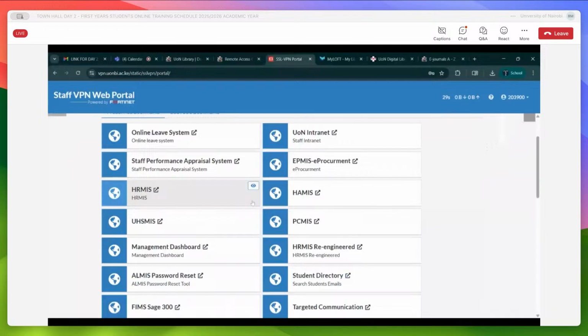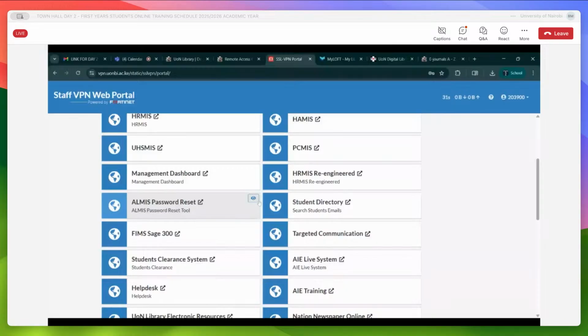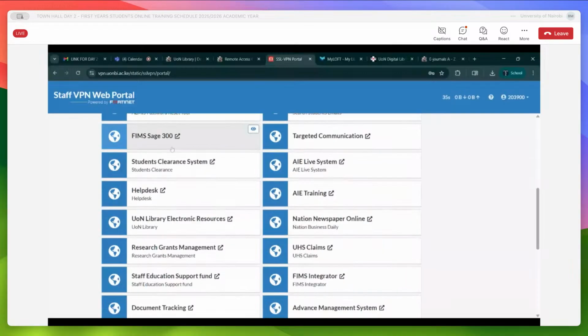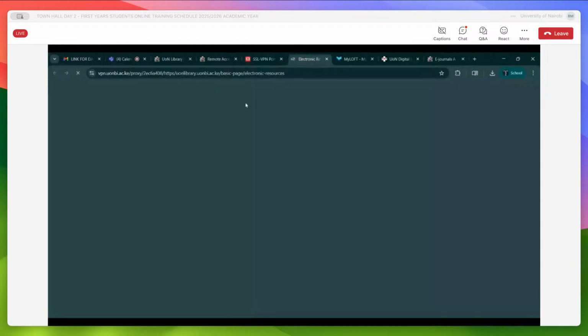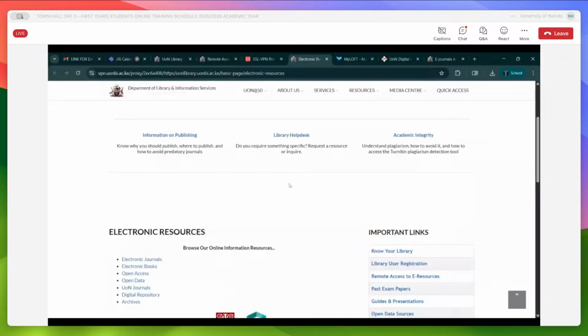So if you browse through all of those, you will find this link, UoN Library Electronic Resources. I hope you can all see where my cursor is. And when you click on that link, it will loop you back to the library website. But now, if you look at the URL, it says vpn.umbi.ac.ke, some details there, then UoN library.